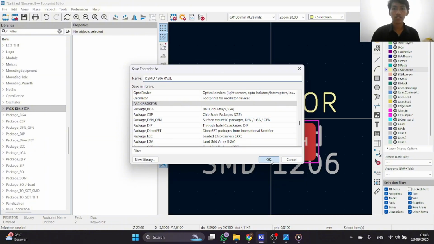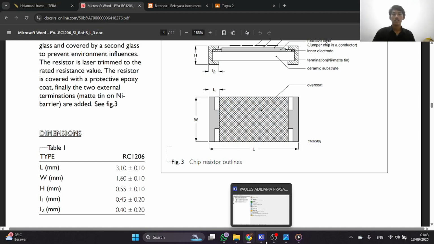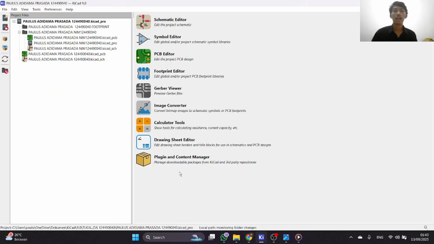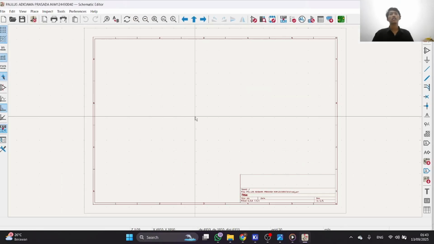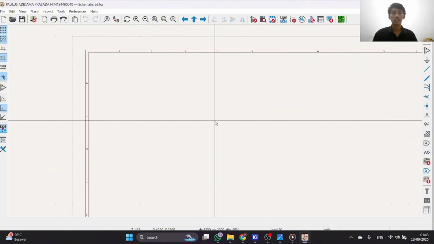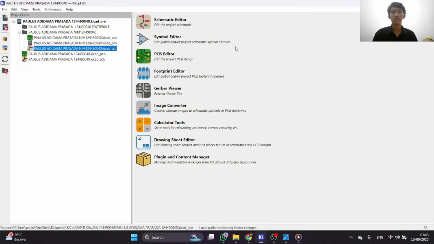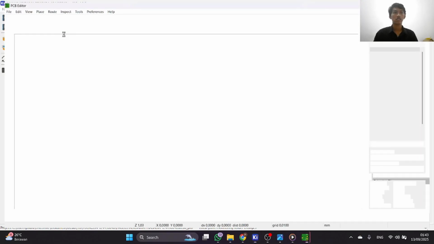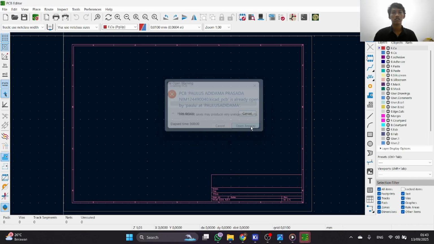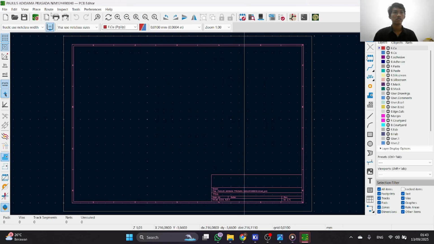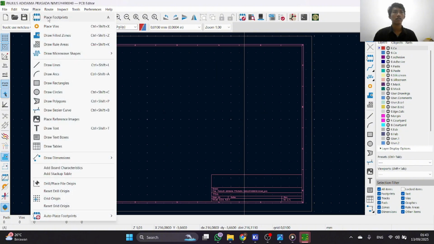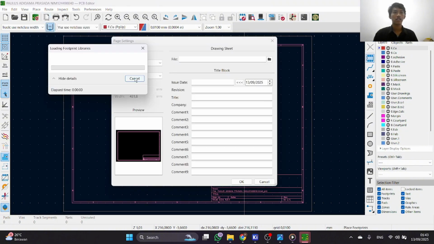Finish the custom footprint. Next, I'm testing the footprint and open the PCB editor. This footprint.